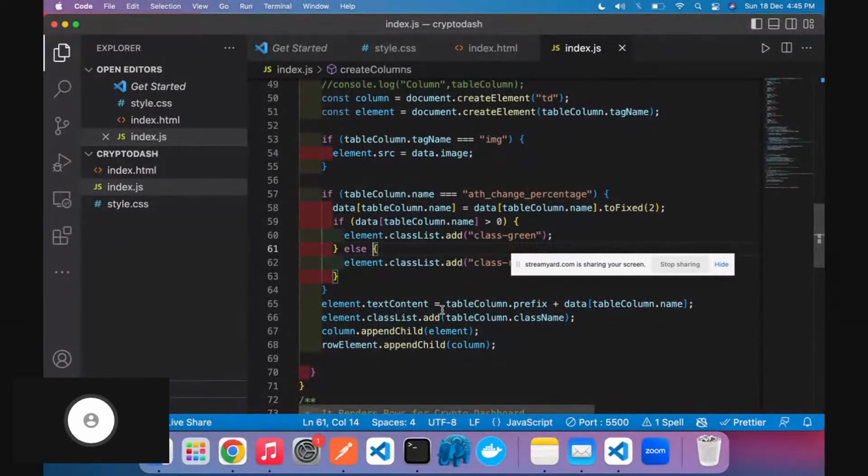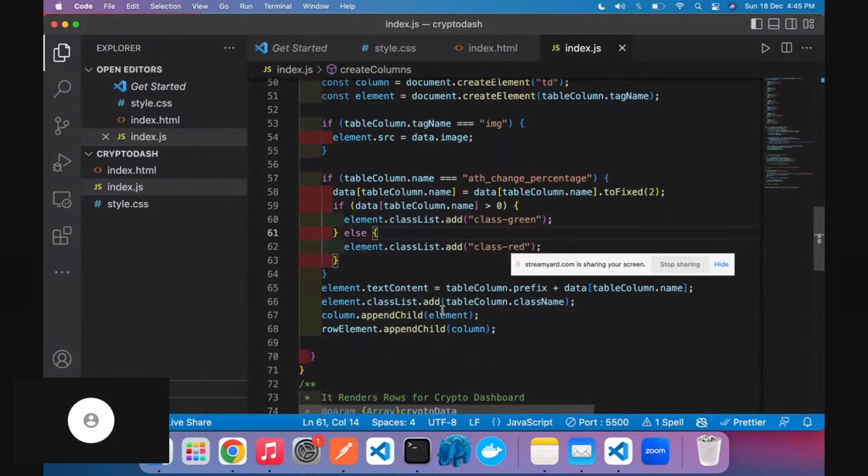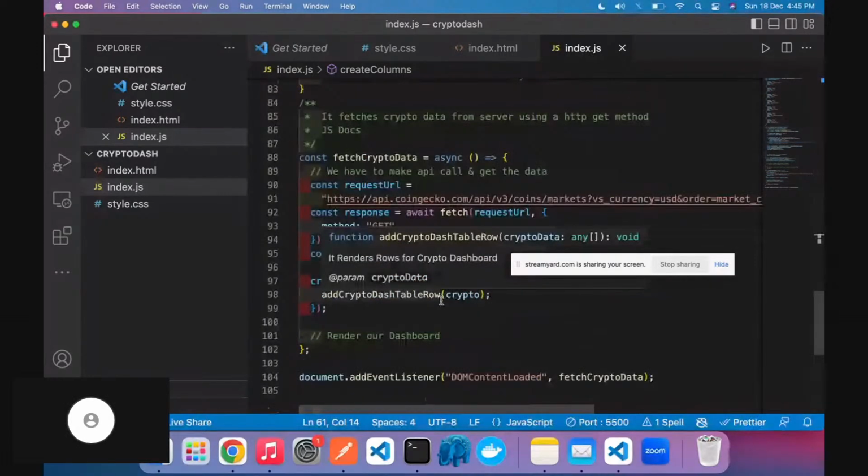All right, so any doubts, anyone? Or should I repeat the whole thing from the starting?